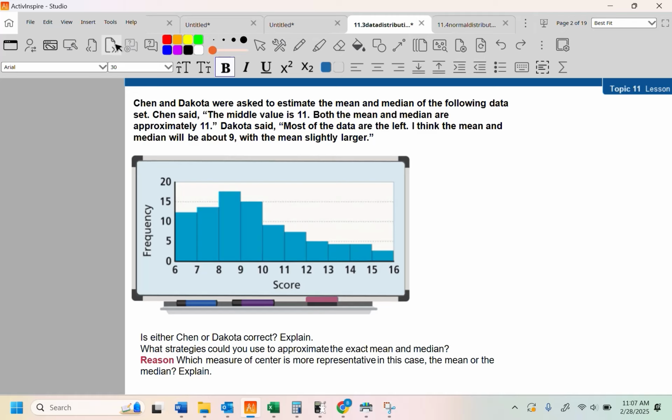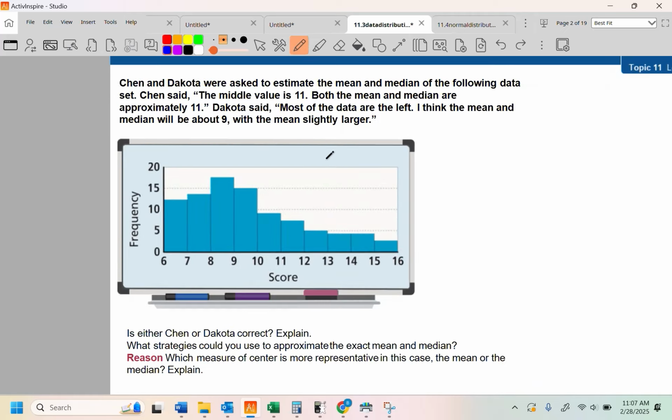Dakota's a very smart kid. So, if you just look at this visually, this is the middle. But this is a frequency chart, and a lot of kids don't want to think too much past simplistic thought. This stuff between 6 and 7 happens 12, 13 times. The stuff between 7 and 8, 14 times. The stuff between 8 and 9 happens 16, 17 times. This stuff happens 15 times.